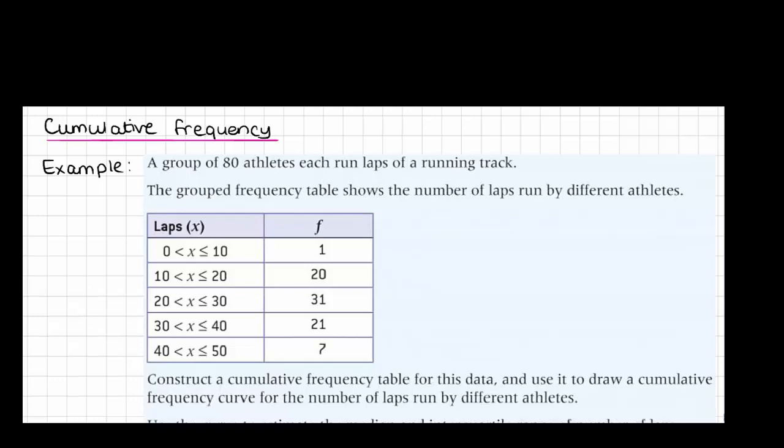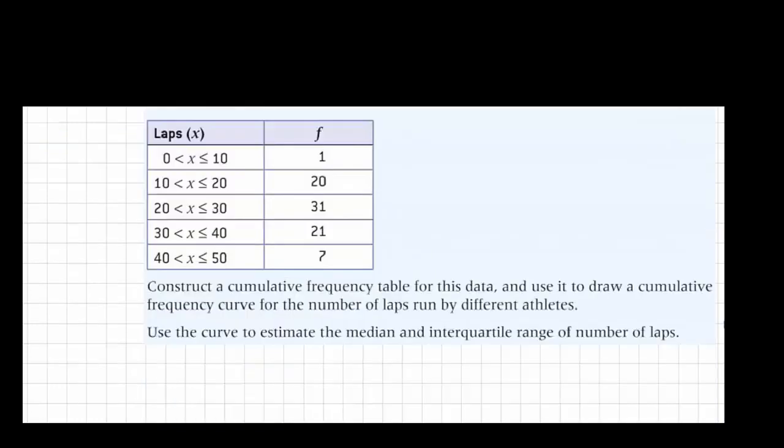So in this example, we have a group of 80 athletes, each running laps of a running track. The grouped frequency table shows the number of laps run by different athletes. Construct a cumulative frequency table for this data and use it to draw a cumulative frequency curve for the number of laps run by different athletes. Use the curve to estimate the median and interquartile range of the number of laps.